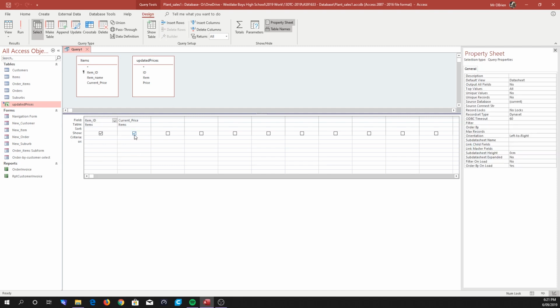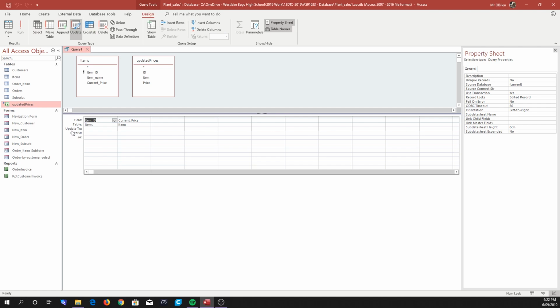These are the two relevant ones because the prices column or field is the bit that's going to be changed, and the IDs is the bit that's going to be used to make sure the changes are on the right item. We're still in a select query, a query that you've done before. But as you can see up here, we've got a range of query types. We're going to change to an update query, and you'll see a new row added here, which is update to.